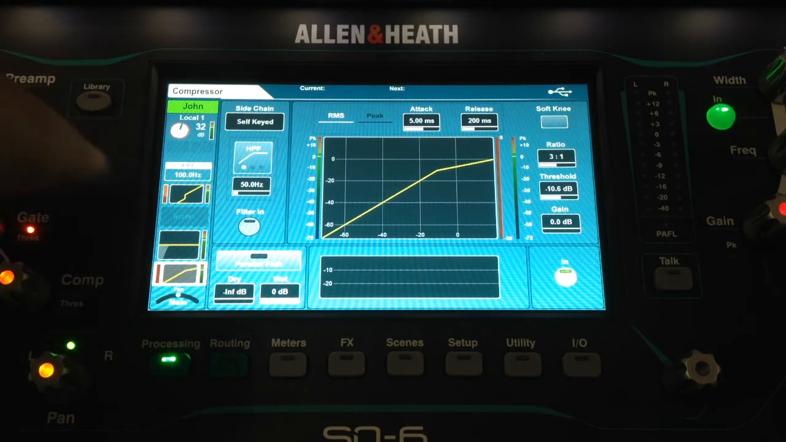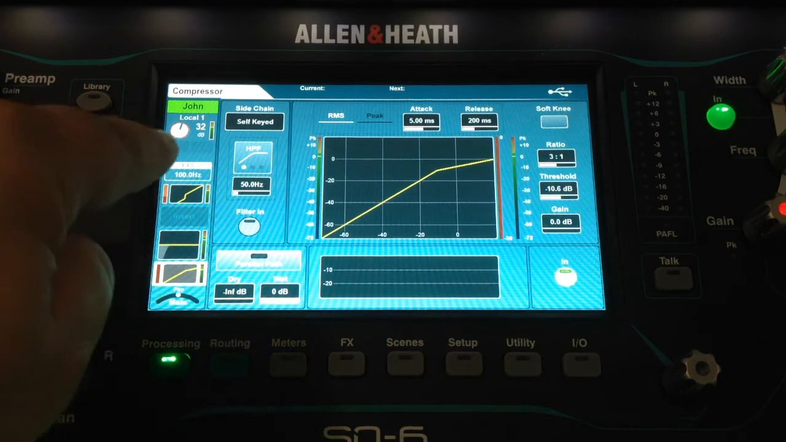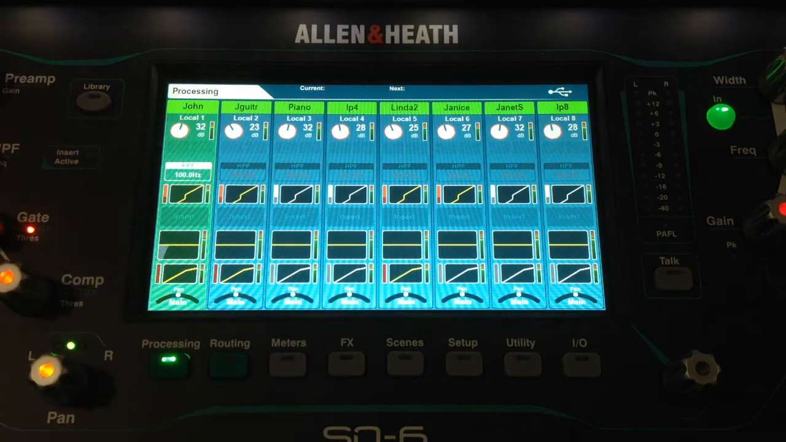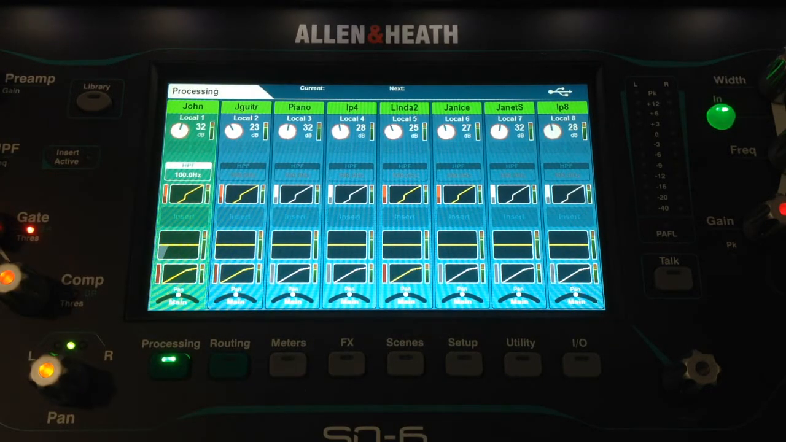Now, when you want to switch it back to a regular view, if you touch the particular channel again, we are seeing the display of all of the different channels, shown in a very similar fashion to what's on the mixer surface.